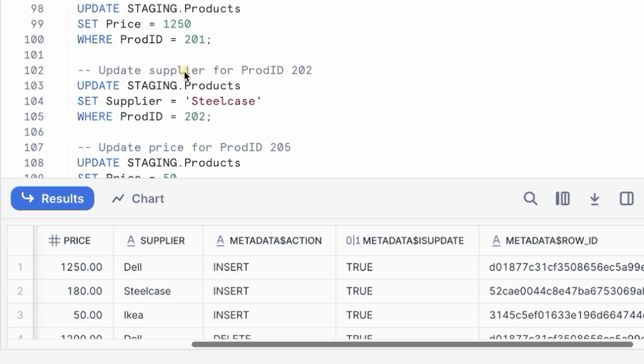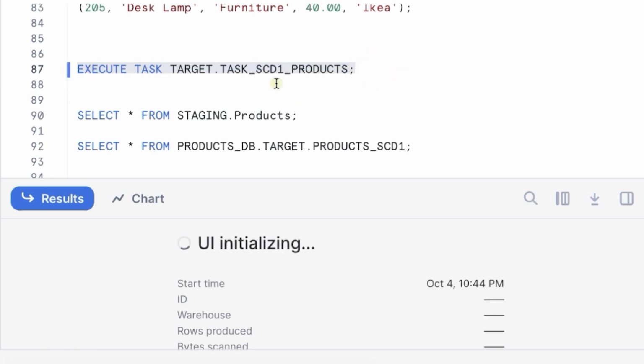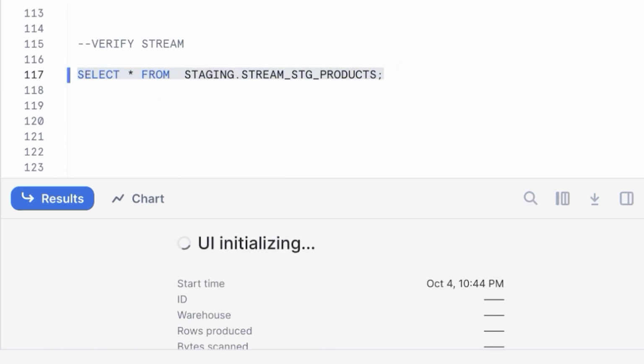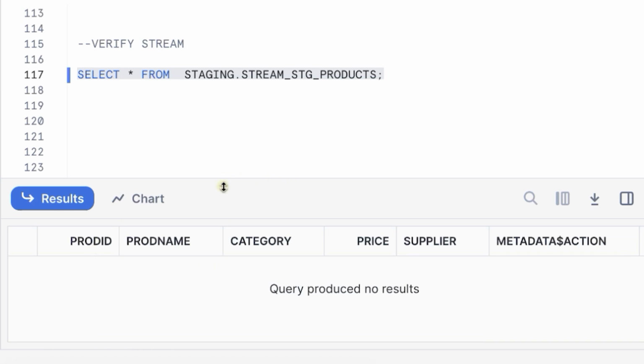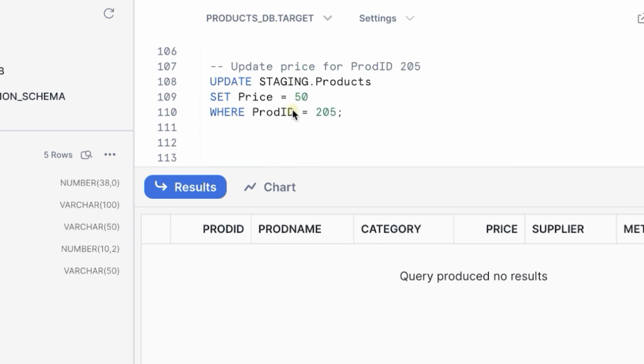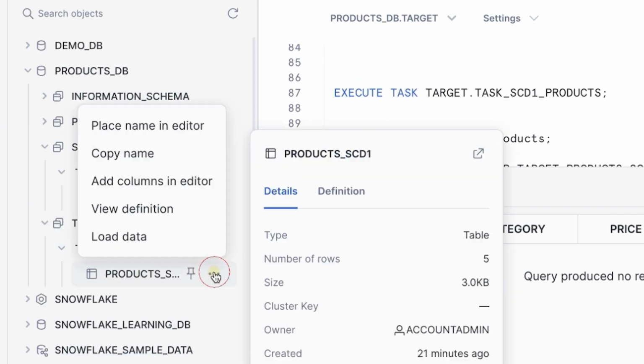And now if we execute the task immediately, let me run this statement, and now all these changes should be consumed. So there is no data in the stream because these changes are reflected in the target table. So let me see the target table. This is the target table.